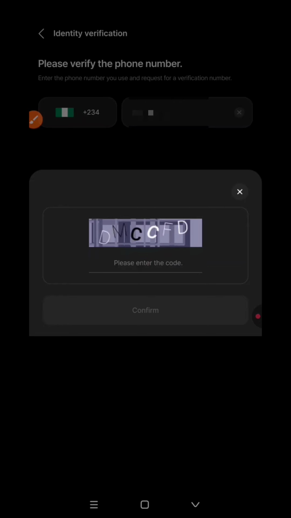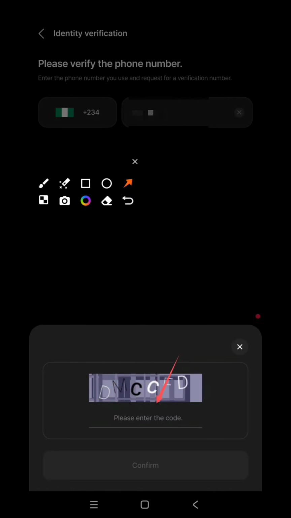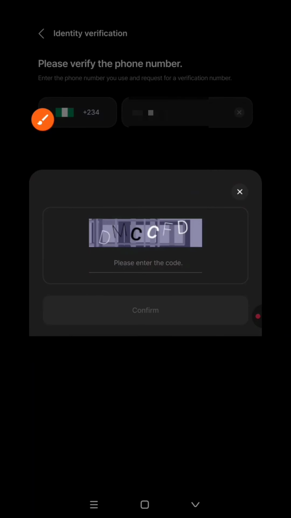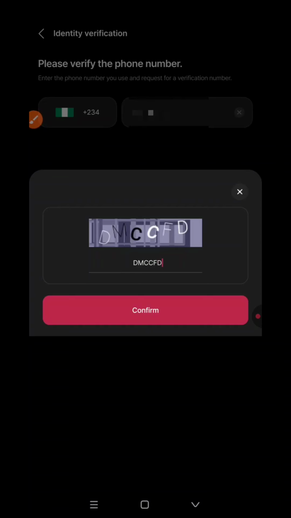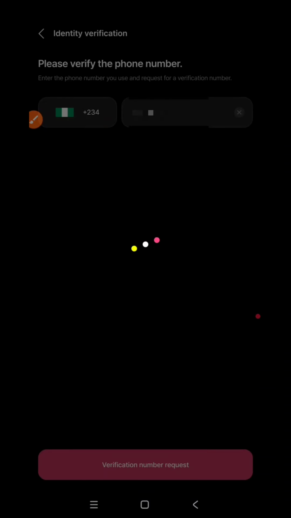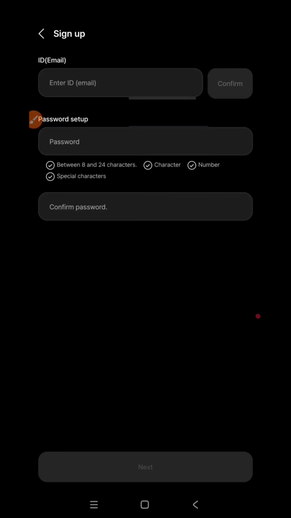Take a look here and see what is given to you, then input it in the text box. I'll go ahead and complete this, then click on the confirm button. You give it some seconds. Now here it requests that I sign up with my email address.